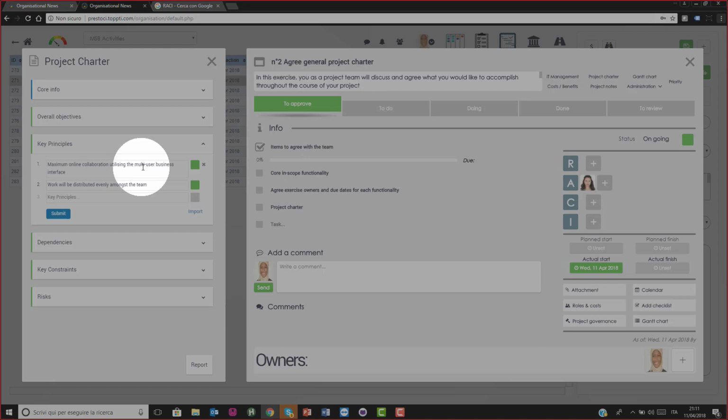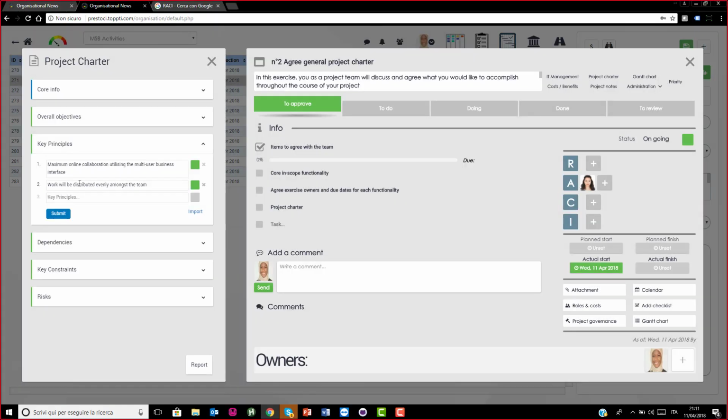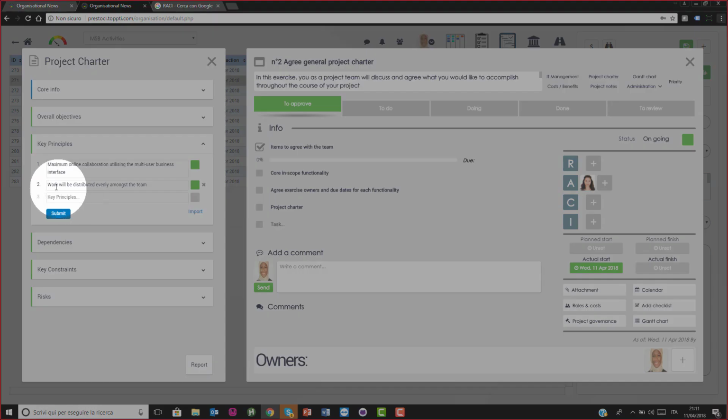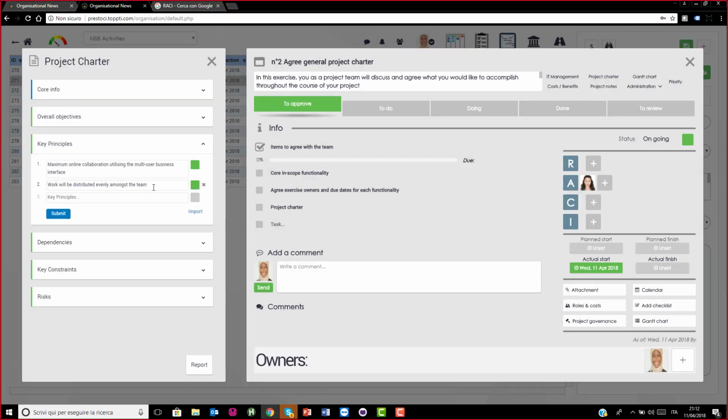Maximum online collaboration using the multi-user business interface. So my goal is that everybody, all of you involved, are using your laptops, and you're going to be entering information electronically. The more you use Presto, everybody, the better, because it's going to make you understand the tool better and start interacting better. Work will be distributed evenly among the team. That's a normal one. Obviously, we don't want someone to have to do all the work and another person not to do any.